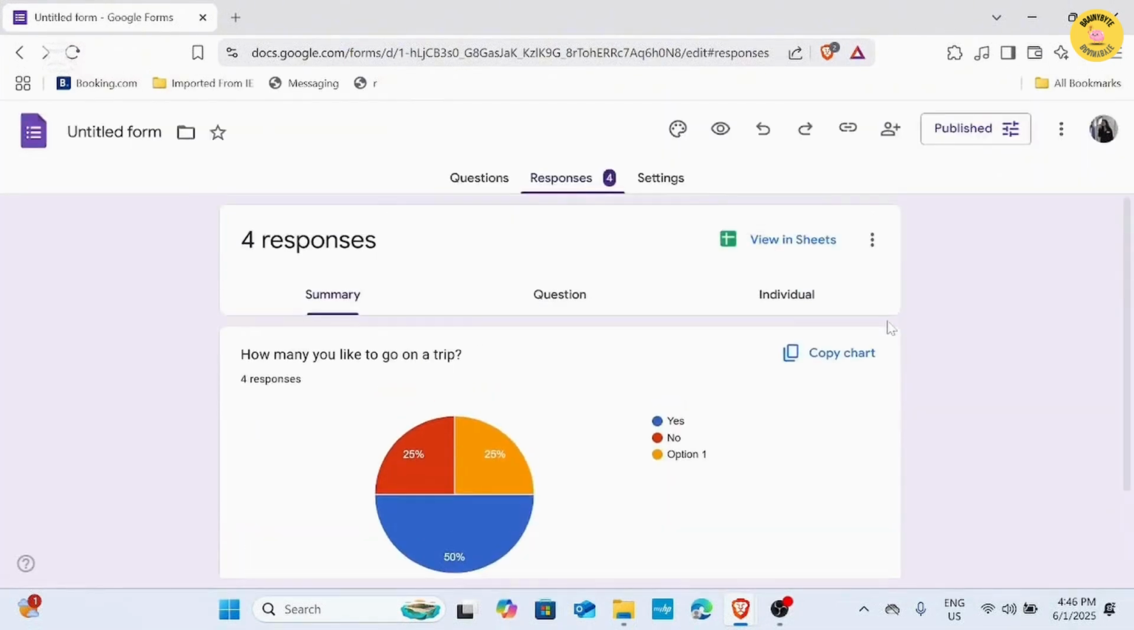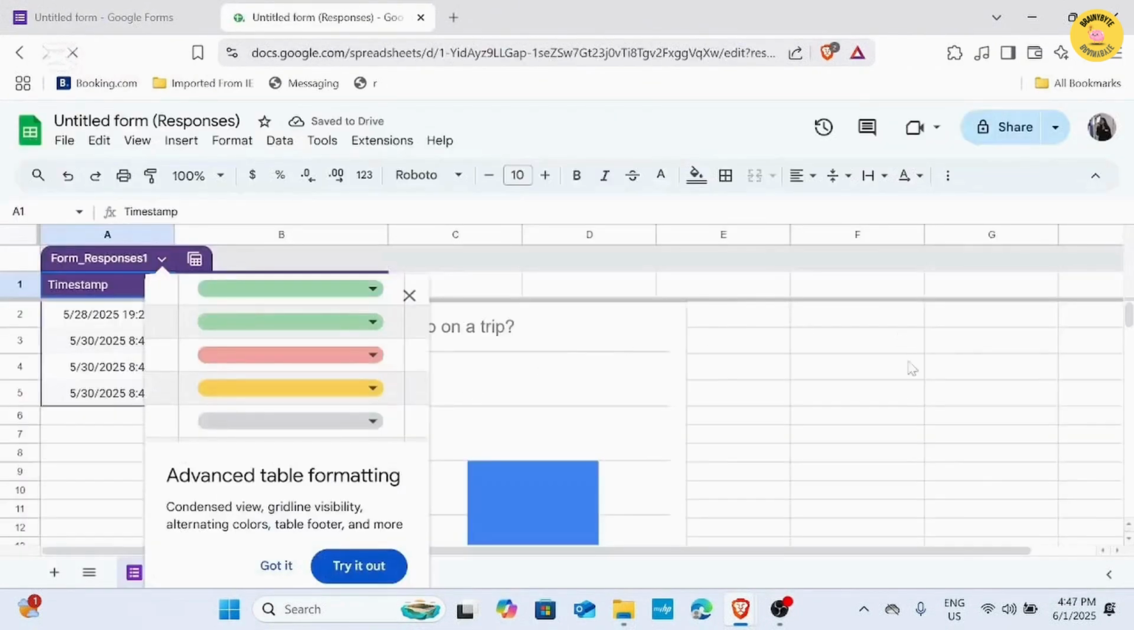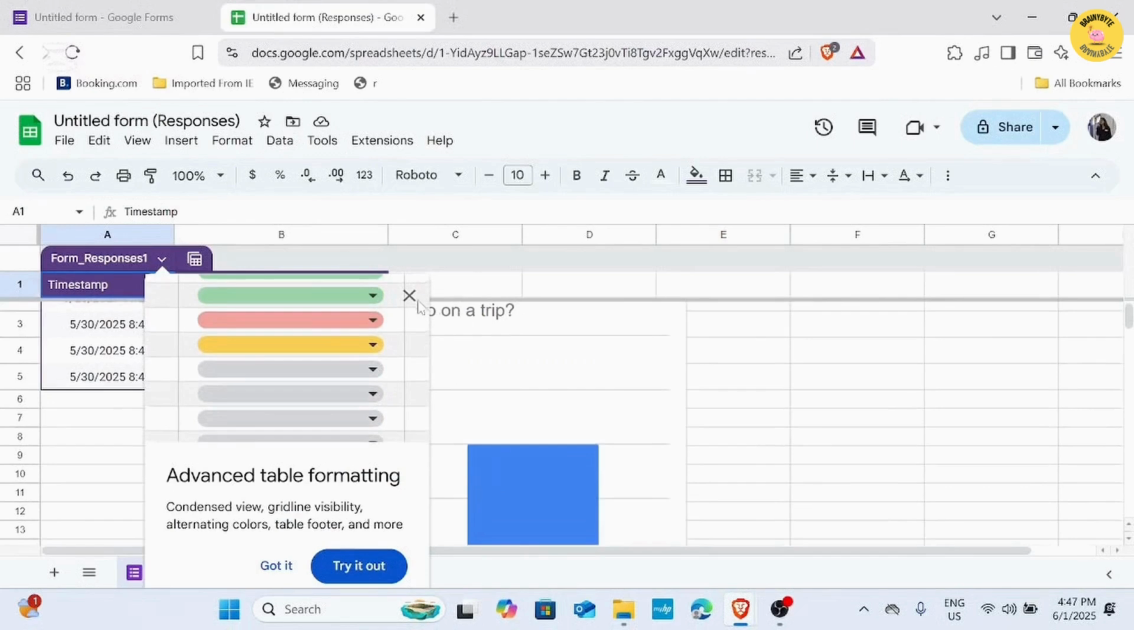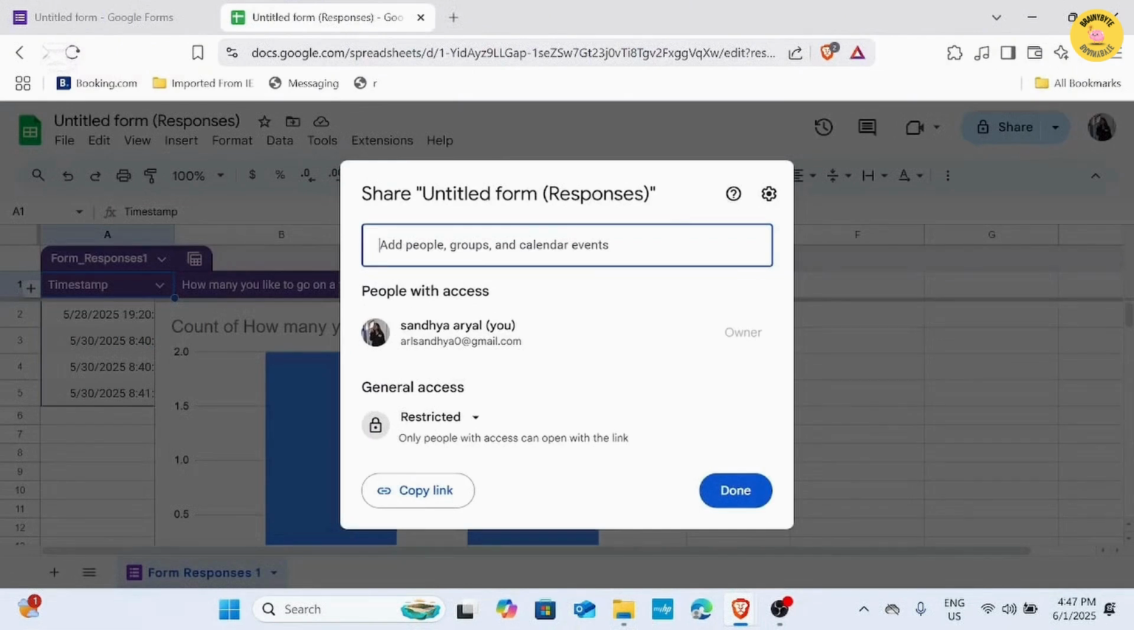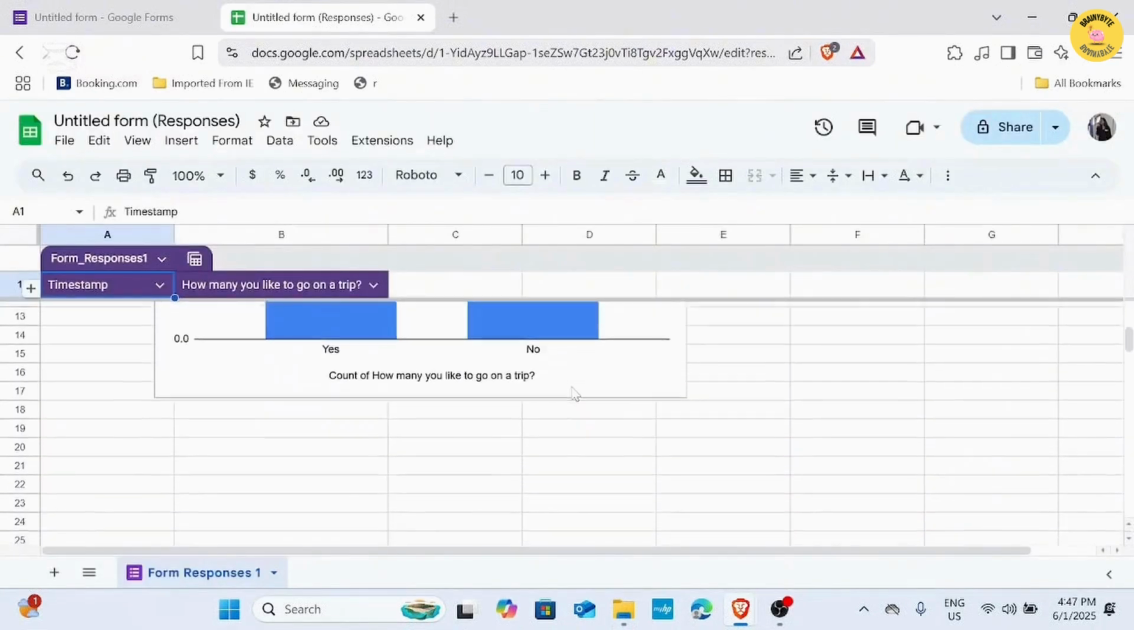The next way to share the responses is to simply click on View in Sheets. As you can see, this opens in a sheet like this. Now, if you want to share this, you can simply click on the Share option like here. And from here, you can repeat the same thing. You can add the email of the person that you want to share the response with. And once they have accepted the invitation, they will be able to view the Google Sheets over here.